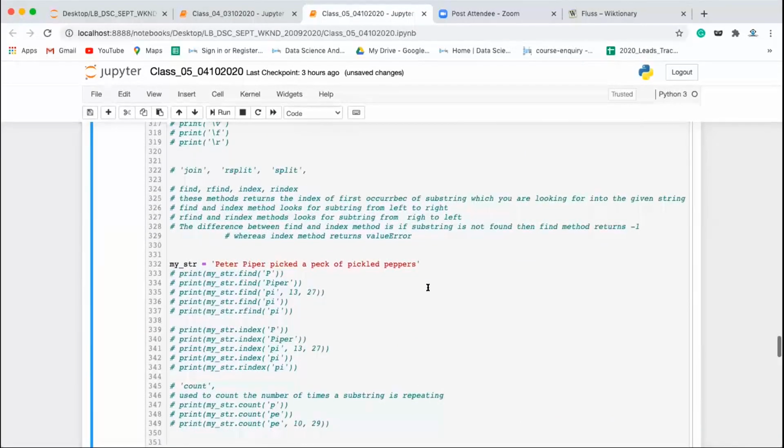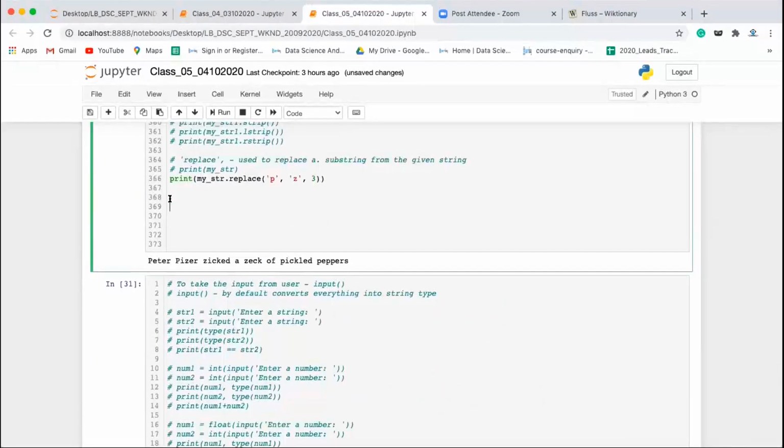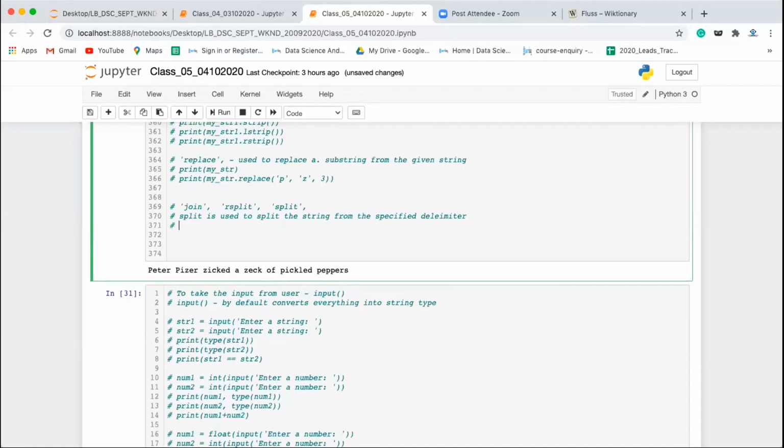So the split and join method. Now let's discuss these methods. What is the split and join method? Split is used to split the string from the specified delimiter, and join is used to join a list into a string.